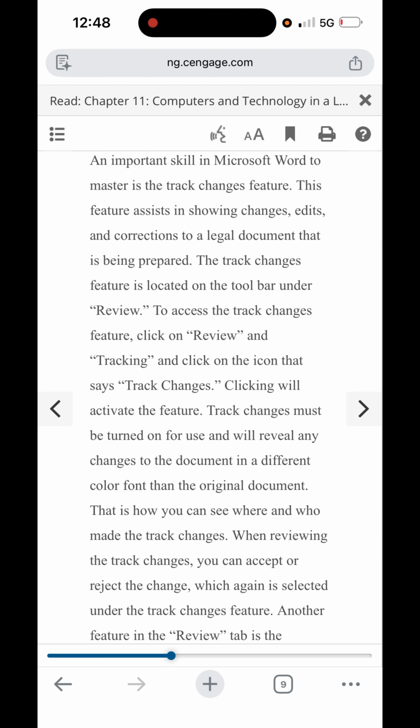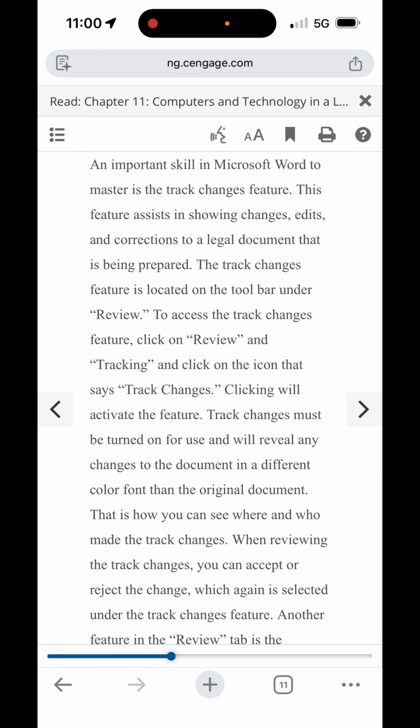An important skill in Microsoft Word to master is the Track Changes feature. This feature assists in showing changes, edits, and corrections to a legal document that is being prepared. The Track Changes feature is located on the toolbar under Review. To access the Track Changes feature, click on Review and Tracking, and click on the icon that says Track Changes. Clicking will activate the feature.